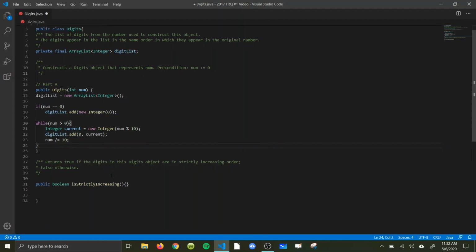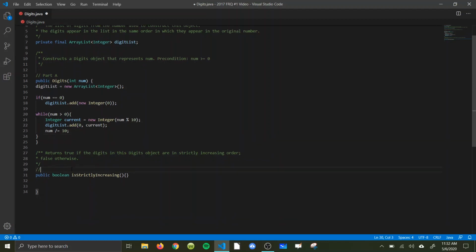So for part B here, we need to be able to return a Boolean, so we're going to be either returning false if it's not increasing, or we're going to be returning true if it is increasing. So this is just a basic for loop here.